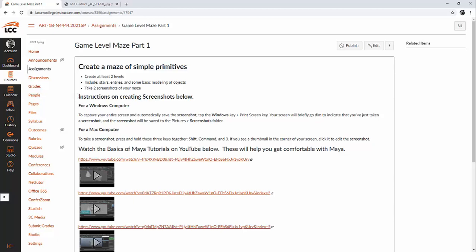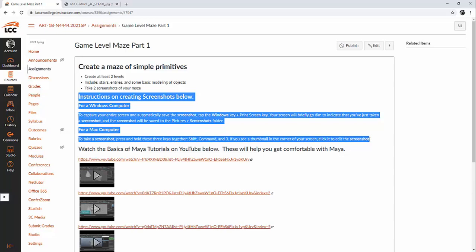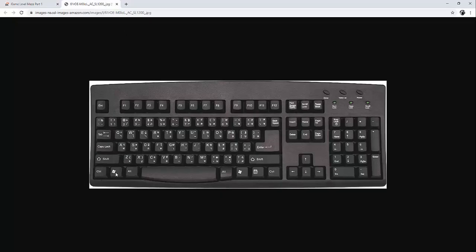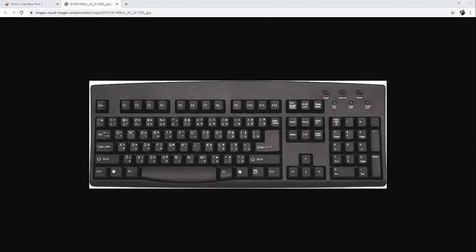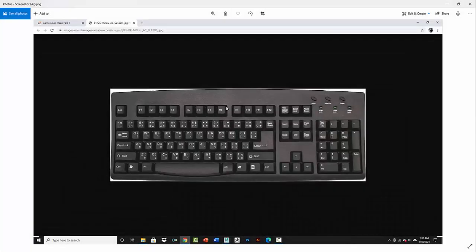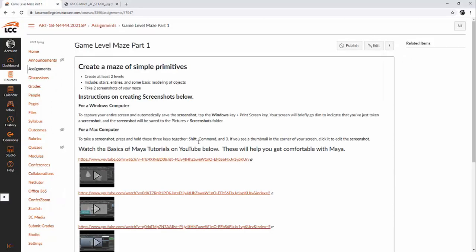Here are instructions on how to do a screenshot for a PC or a Mac. I'm on a Windows machine, so basically all you have to do on the keyboard is press the Windows symbol in the bottom left, along with the Print Screen key here on the right. If I did Windows plus Print Screen on this keyboard, it would be saved in a folder in the Pictures library. So in your Pictures, you have a folder called Screenshots, and that's essentially where it would be. Here's the screenshot of the keyboard that I just showed you. Okay, so pretty easy to do.